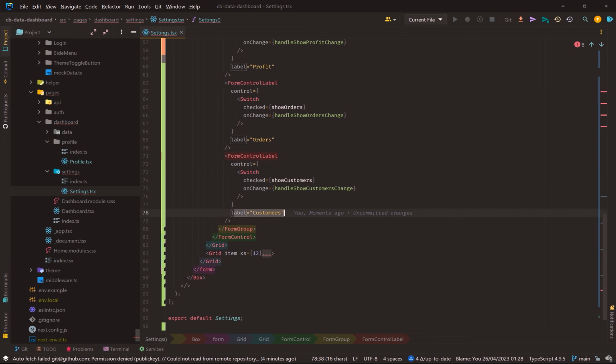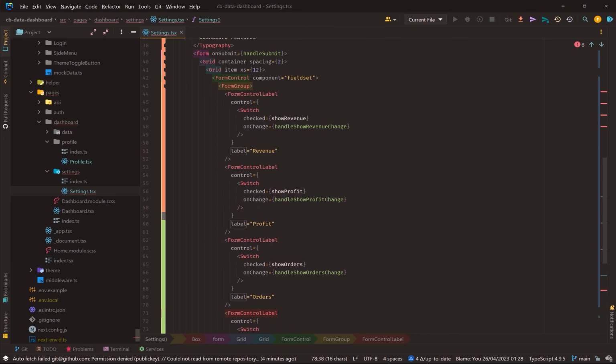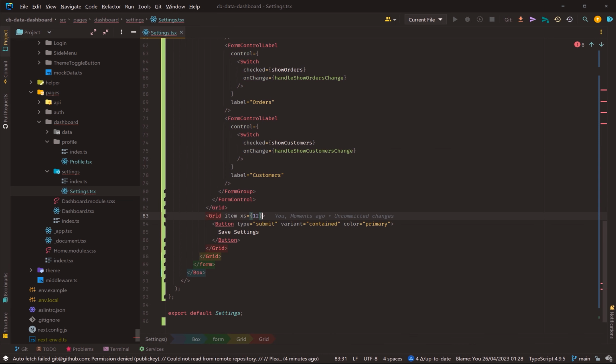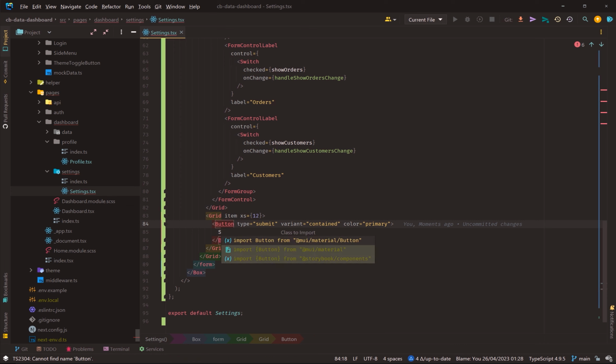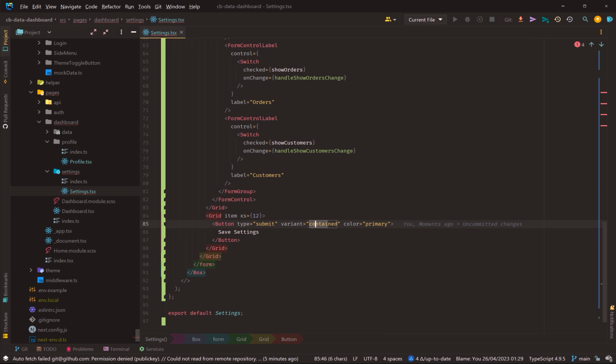We've added some labels here. So we've got orders, customers, profit, and revenue. And that's it essentially for that grid. Let's go check out the other one. Our other grid is essentially going to contain our button that saves the settings. So we'll just import our MUI button. We want that to be very similar, contained, primary color, and on submit it does this.